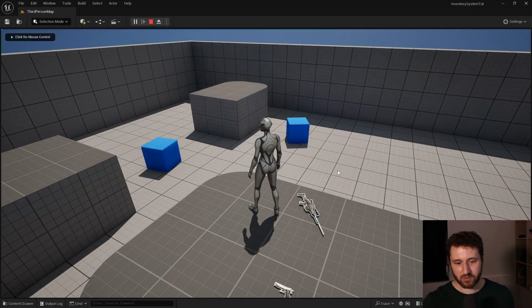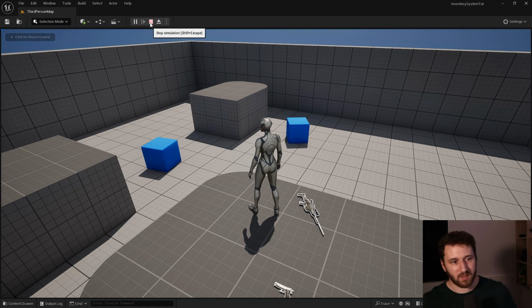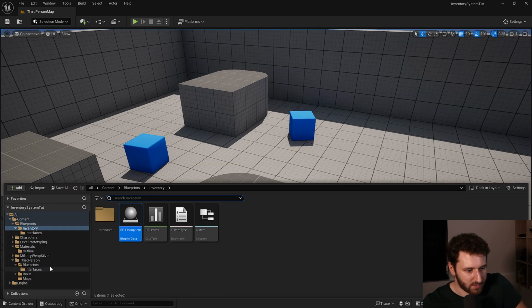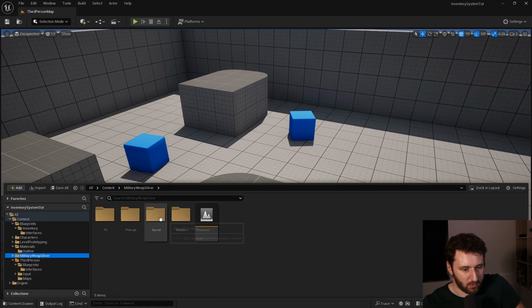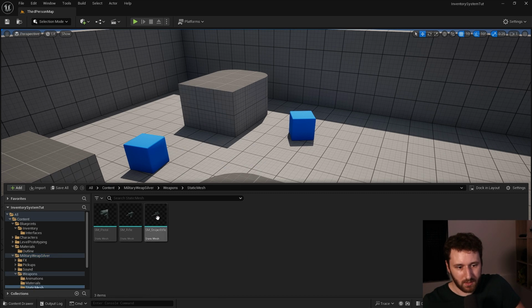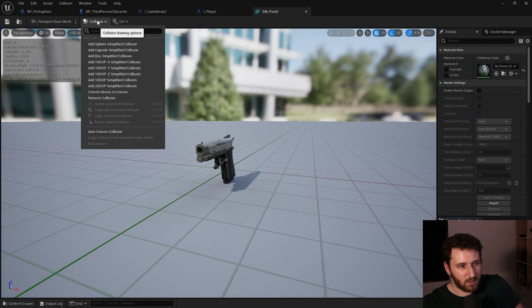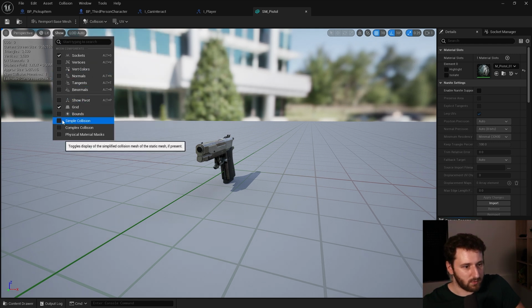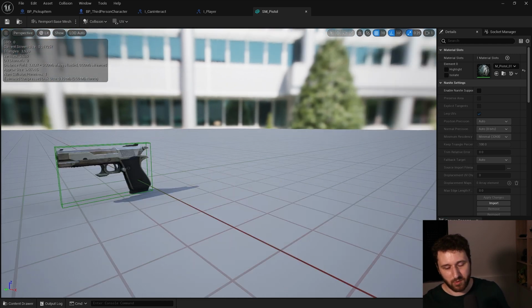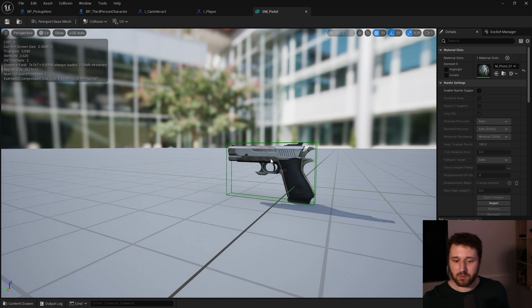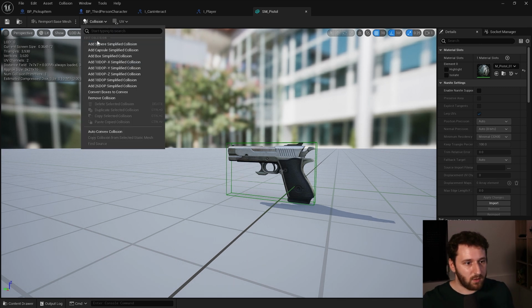To make this work, make sure that your pickup item has the static mesh with a collision box. You can see on my gun, for example, if I show collision, that we have the simple box collision around the gun. So make sure that you have a collision. If you do not have a collision on the gun, you can go in here and do add box simplified collision, or you can use any of them. Just check the one that works for you.